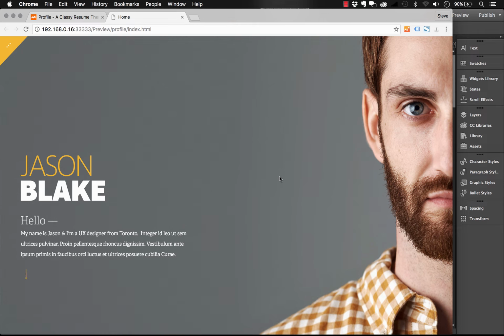Let's have a look at Profile. Profile was initially built as a demo site for our onload animator widget. That's a widget that animates elements when they load into the browser. We just love this demo so much though that we finalized it and wanted to release it to members.